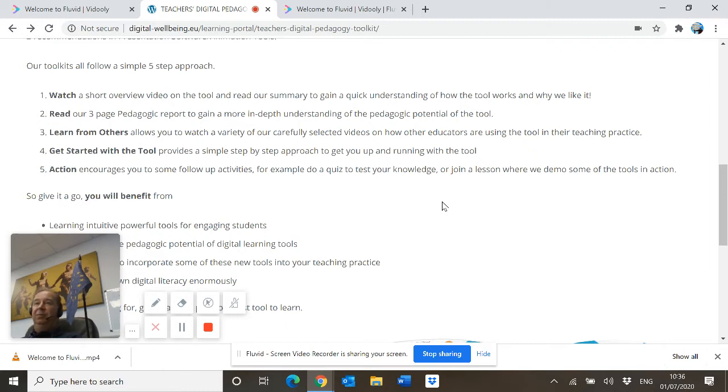Some of the tools may not initially strike you as being teaching tools. So, for example, Monday is essentially a project management tool. So it's the teaching potential of how you use Monday or Dropbox, for example, in a teaching environment. So that's outlined in our pedagogic report here.